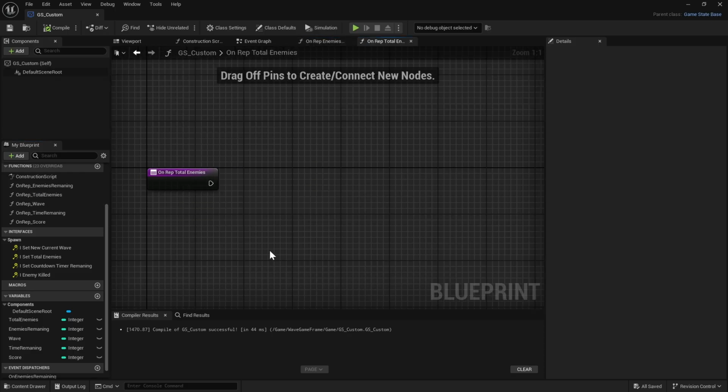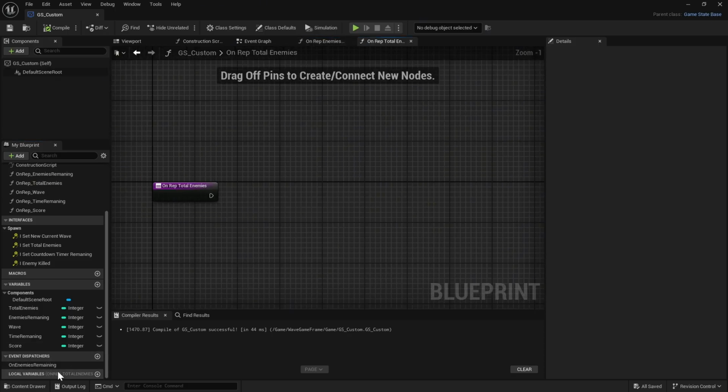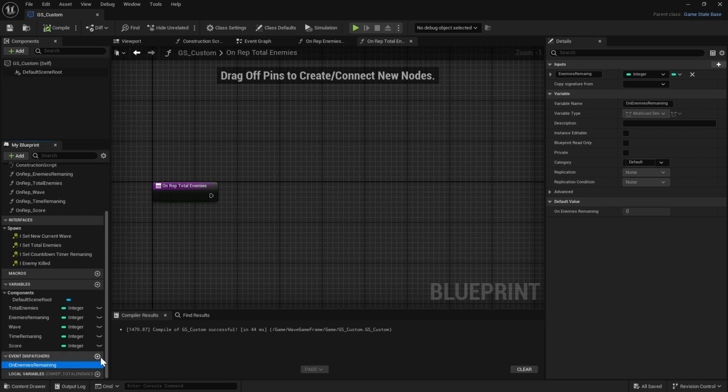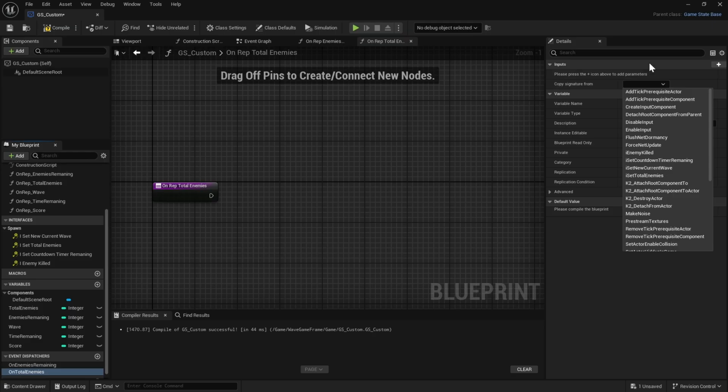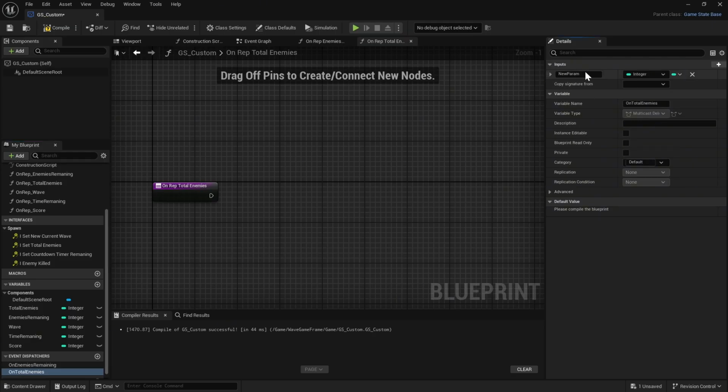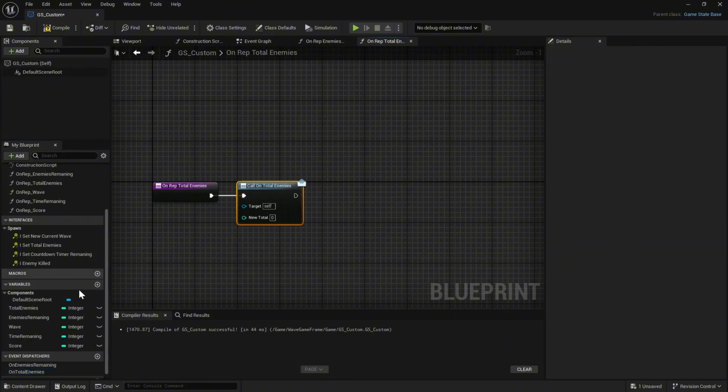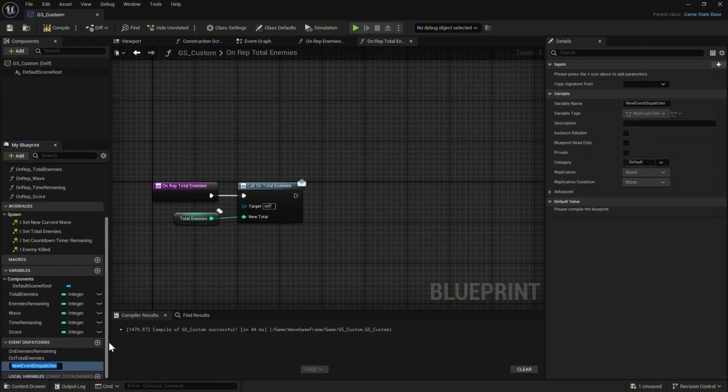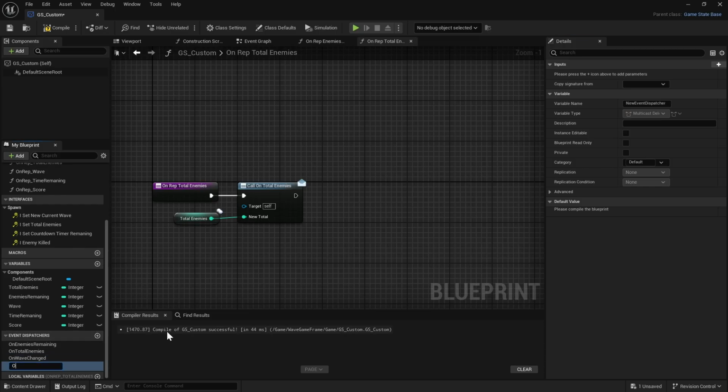On rep total enemies. So that is going to be another event dispatcher, and that is going to be on total enemies with, again, an integer of new total, and we are just going to call that with the total. We need another one here on wave changed. We're going to add a new variable here called new wave, and we need another one, of course, on score with an input of new score.